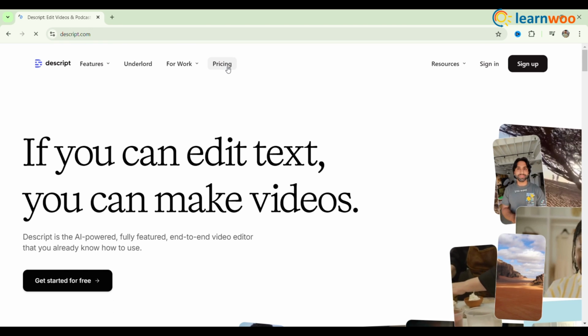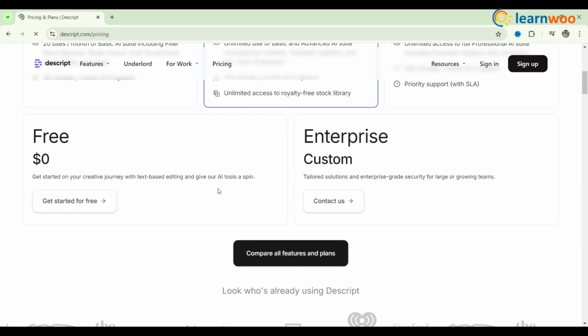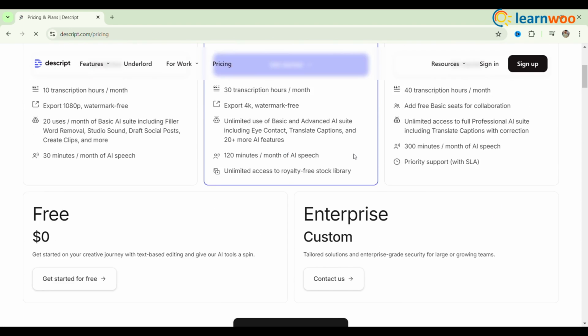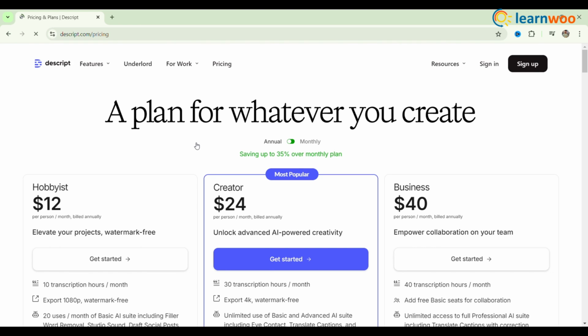And the final note. Descript offers a free plan with a limit of 1,000 words for your AI voice. If you need to generate more than 1,000 words, you will need to upgrade to a pro plan for unlimited word usage.